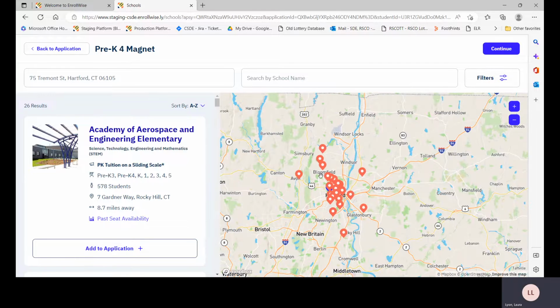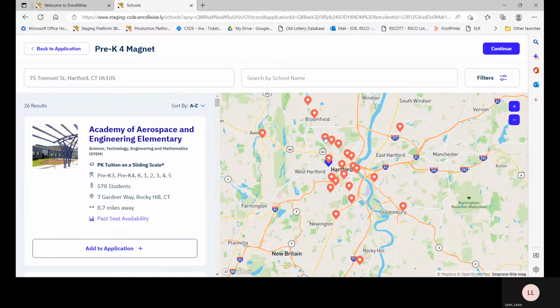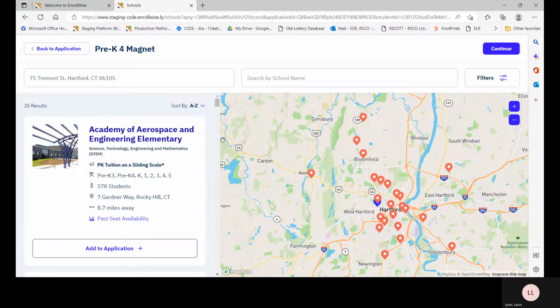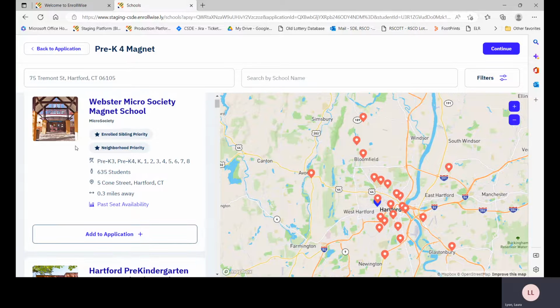On the school selection page, you'll see a map showing your home and each school's location. You can also sort the school list by alphabetical order or distance from home. The school card provides general information about each school. If your child has a priority at a school, it will be flagged. Although remember, to receive the priority, the school must be ranked first on the application.